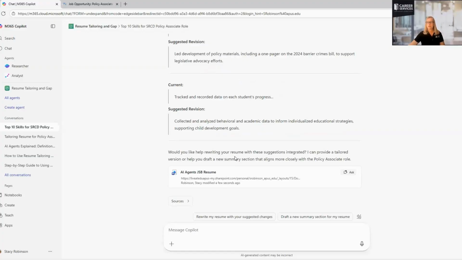And then it asks, do you want some help rewriting your resume with these suggestions integrated? Feel free to do that. Just don't submit that as your final resume. Tweak it, give it your voice.